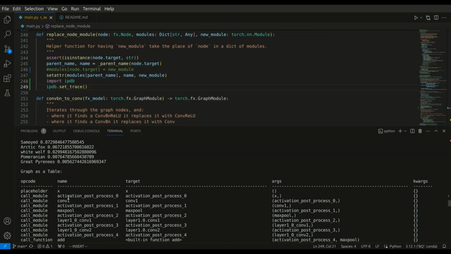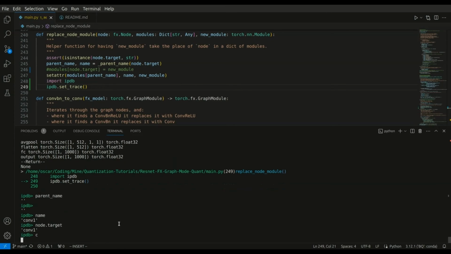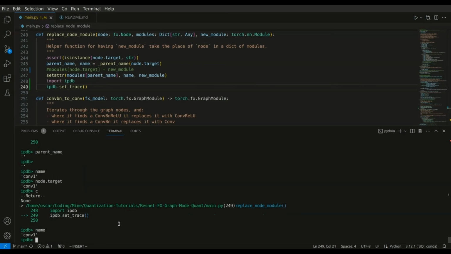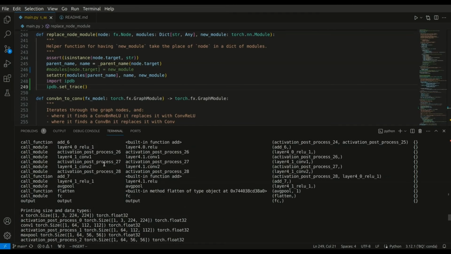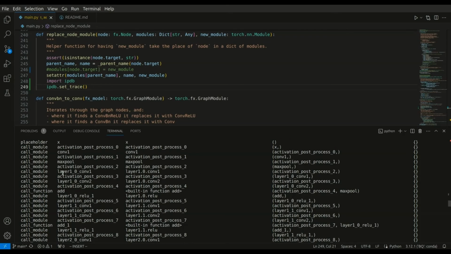Its parent module is the model itself, which doesn't have a name, so that's why parent name is blank in that case. And then if we print a node target, we can see it's also conv1. If we go to the next breakpoint, we print out name, again conv1, but this should have iterated. Okay, so now in this case the parent name is layer 1.0, which is a different conv. So if I find it, okay, so it's layer 1.0 conv1.